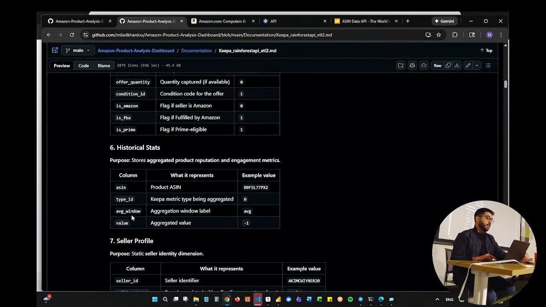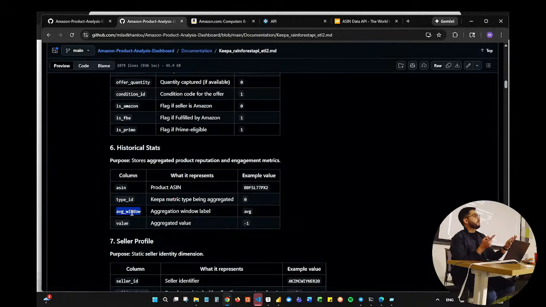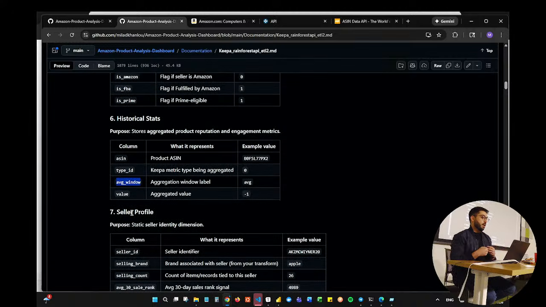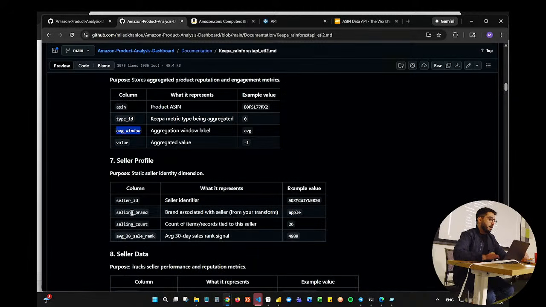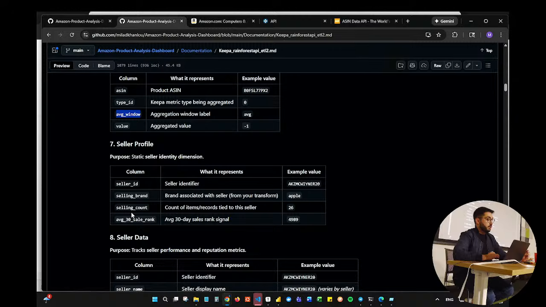Historical stats show the average windows, meaning the 30-day, 60-day, 90-day, 180-day, and 360-day averages, with the same IDs I explained for the stats, meaning new price, used price, and other information like warehouse price and eBay price. The seller profile was another thing that gives you in-depth information about sellers.